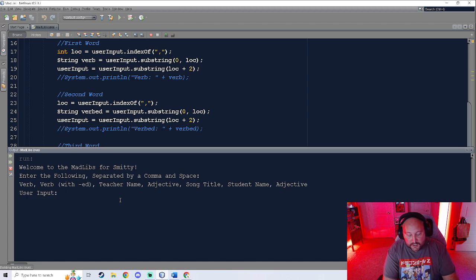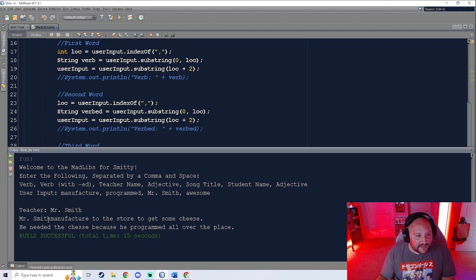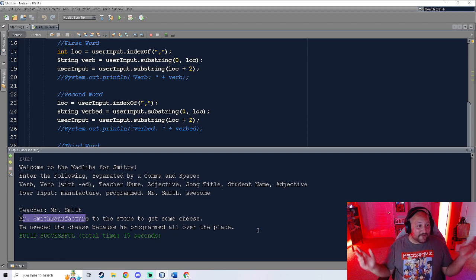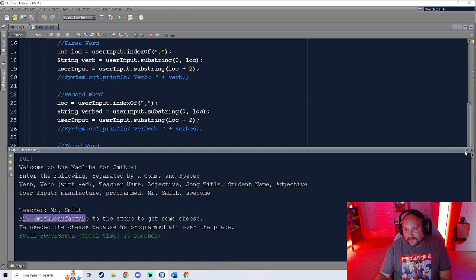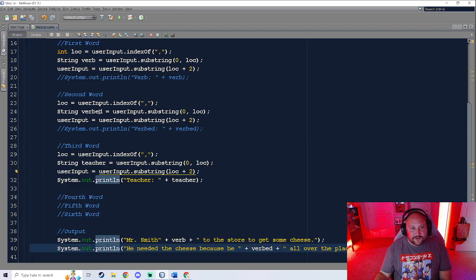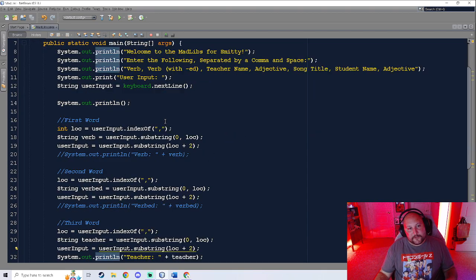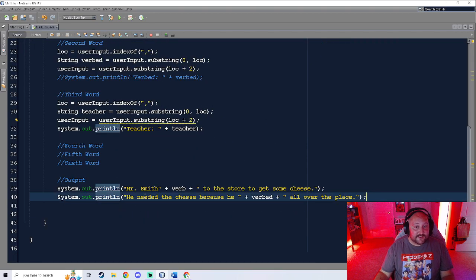let's do manufacture, comma, programmed, comma, Mr. Smith. Awesome. All right, but at the end, I've got a little bit to do here, but you can see that Mr. Smith manufactured to the store to get some cheese. He needed the cheese because he programmed all over the place. That one doesn't really make sense. That's how Mad Libs go. But you can see how we're putting in user input using our string methods to then put it into output.